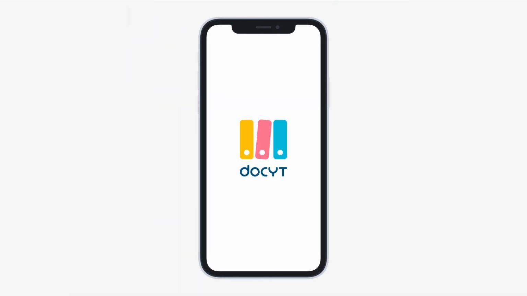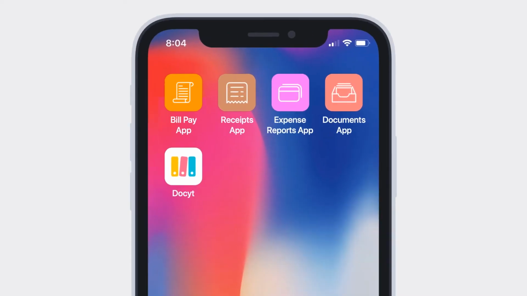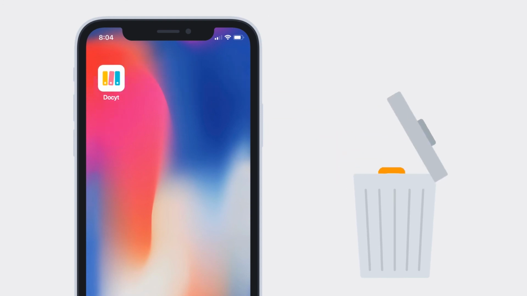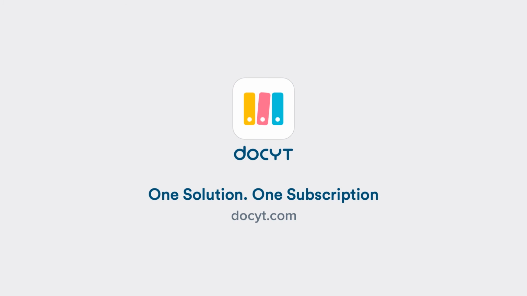Since Docyt is an automated, integrated, end-to-end back-office solution, your clients no longer need separate apps for bill pay, receipts, expense reports, and document management. Docyt, one solution, one subscription.